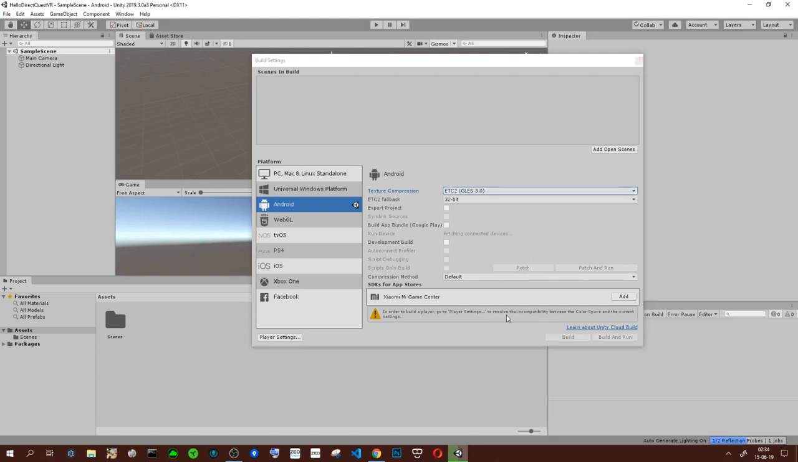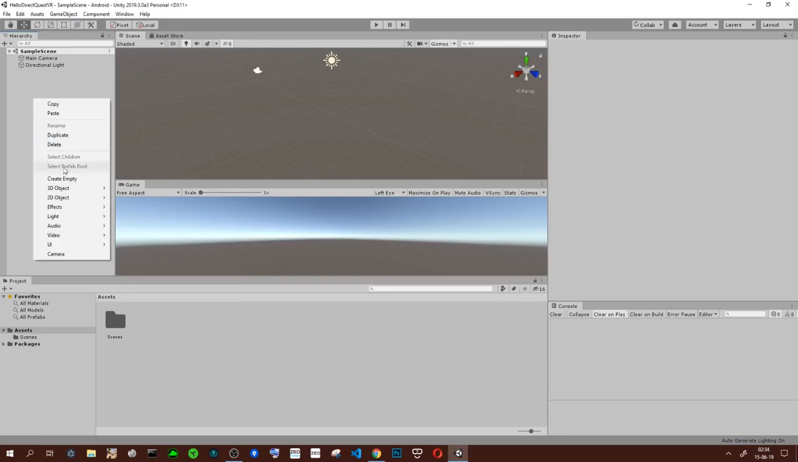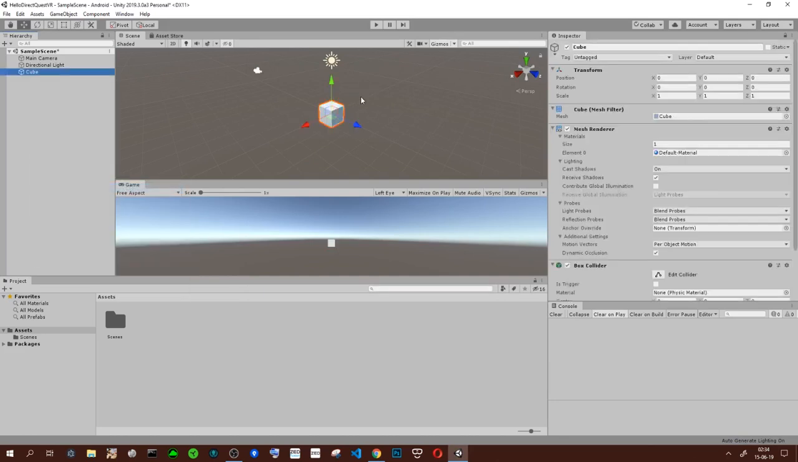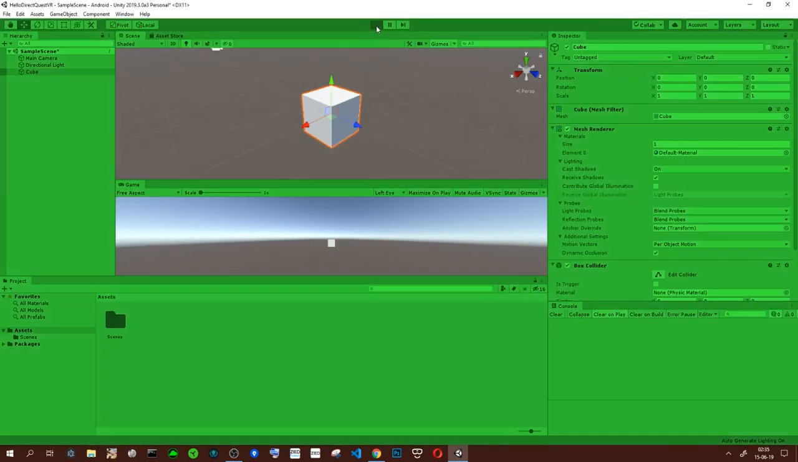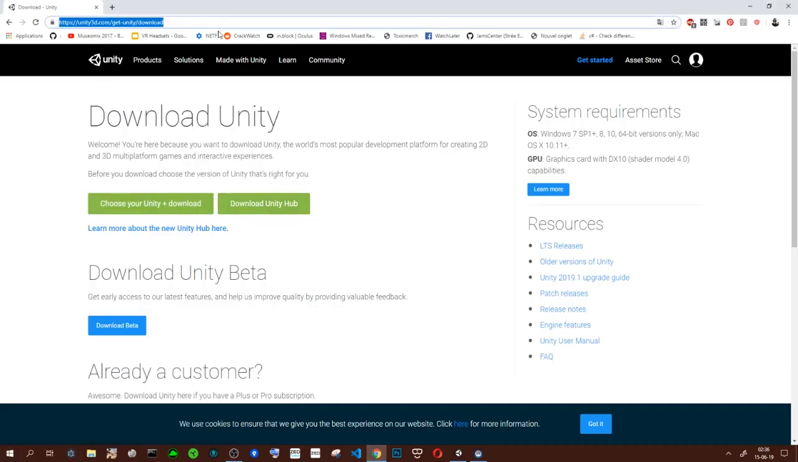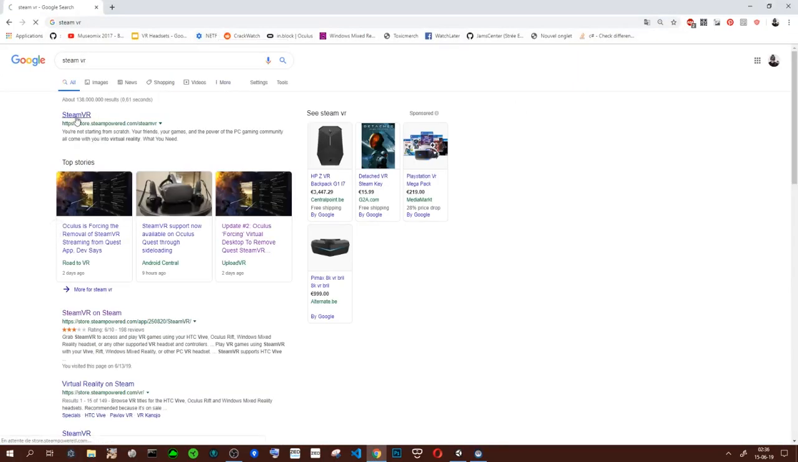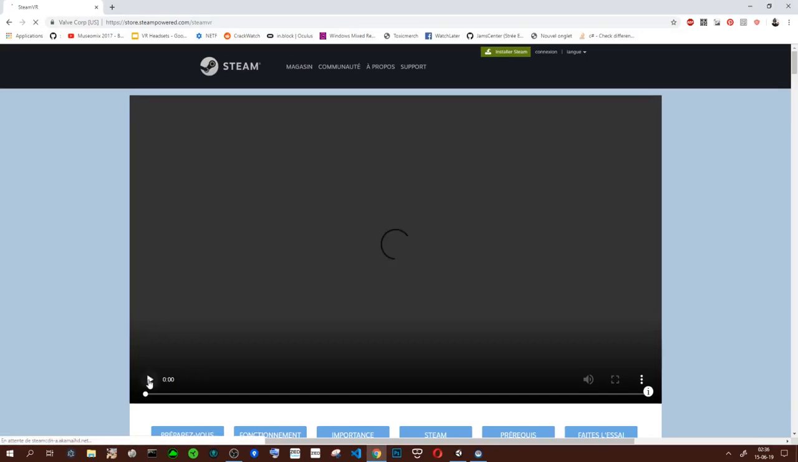So here we have finished configuring the Android part in the video. Now what I will do is just add some cubes and show you a bit how it works. So if you press play, basically as you can see, nothing happened. But that's because we did not install anything.